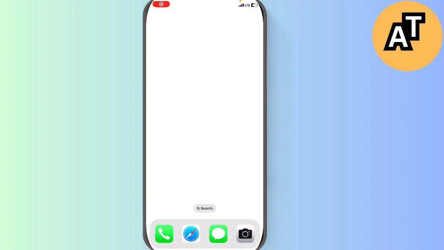In this video, I'm going to show you how you can send large files or large audio files on your WhatsApp on your iPhone. The process is very similar on iPhone and Android. I will show you how to do this on your iPhone.